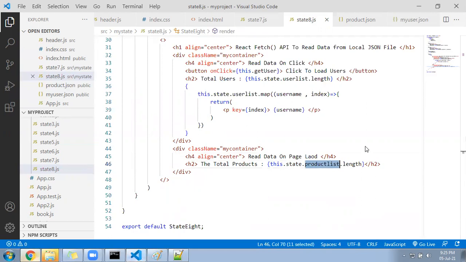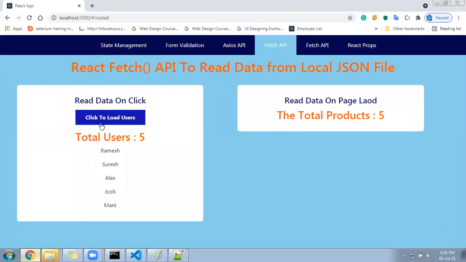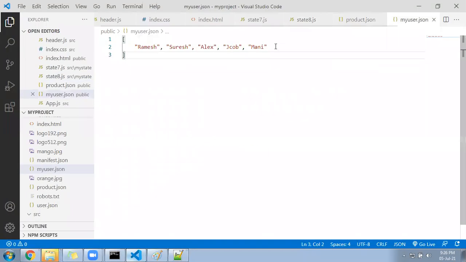Let me go to the browser. Awesome. See here how many are coming. 5 is coming. Here on click, this is coming from where? Okay, guys, I'll decrease the users here so it should not confuse you, 5 and 5 in both places. Okay, so let me go to my user.js file. I'll delete one user. Okay.